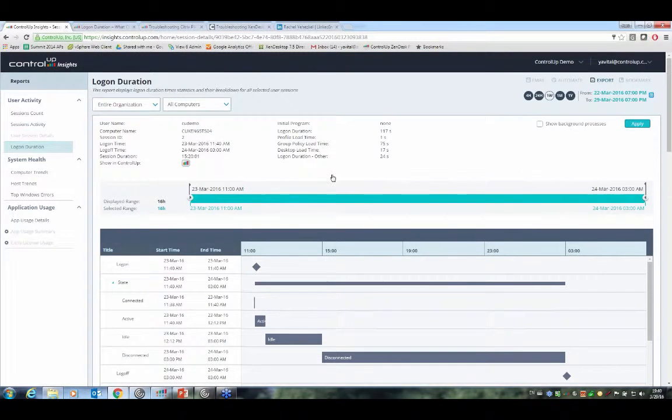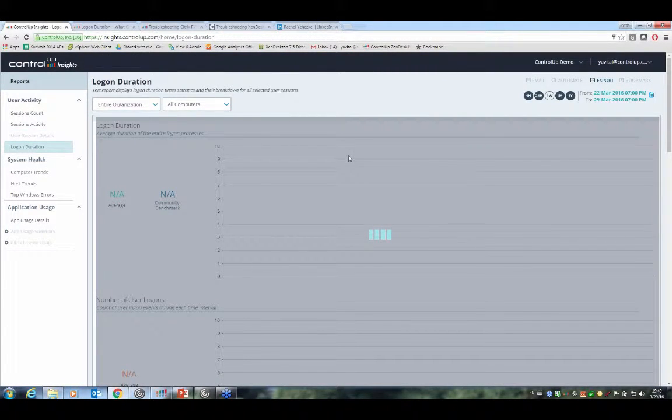Perfect. Yoni, we have a couple of questions. Do you have time? Yeah, sure. Just one last point here regarding login duration. Please. And then I'll take some questions.